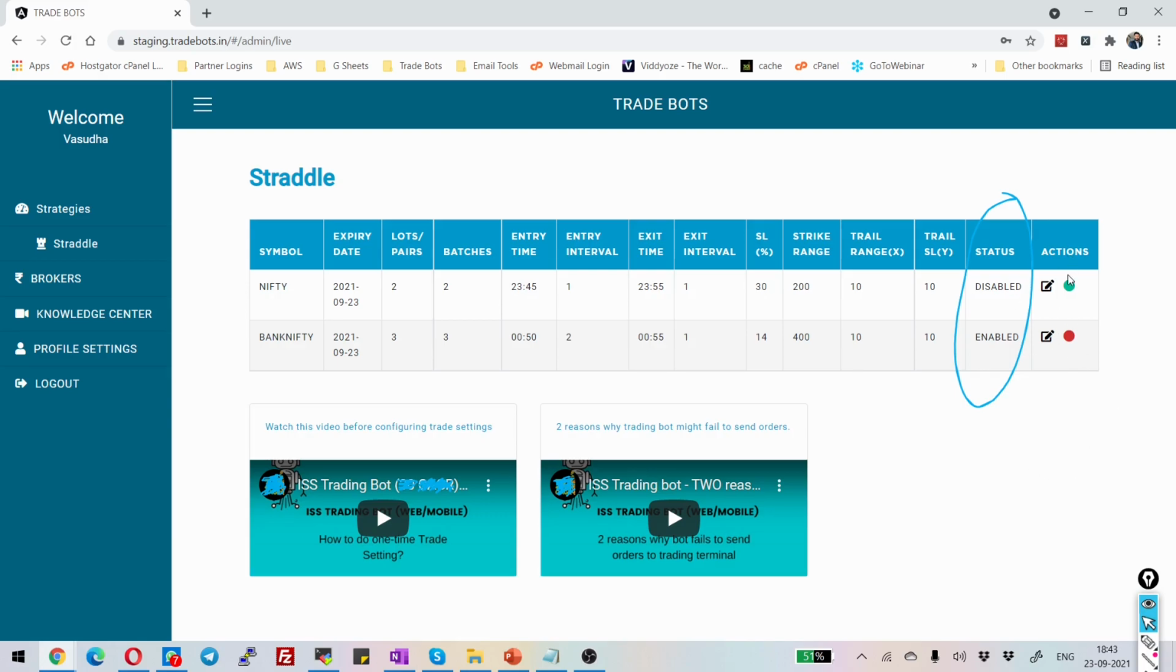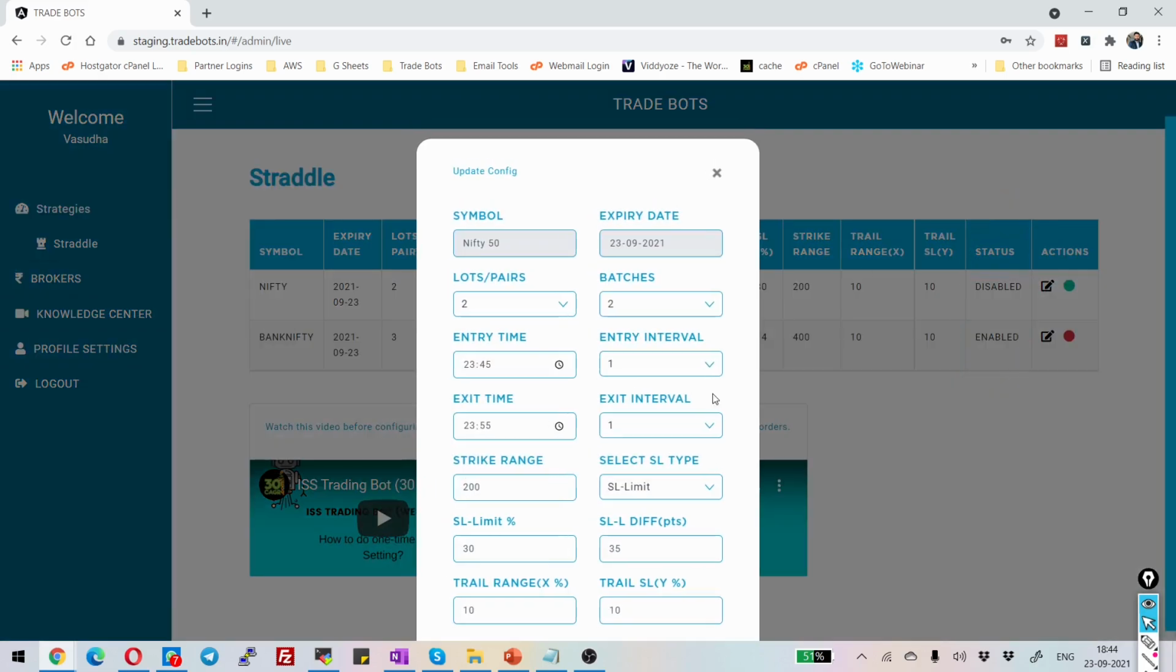All right, now that we have seen how to turn on and turn off individually for both the instruments Nifty and Bank Nifty, now let us see what are the various parameters available in this straddle. You can see there is a small pencil icon under the Actions tab, and if you hit on this, you see a whole lot of options which you can customize. Let us see one by one so that it will be easy for you to understand.